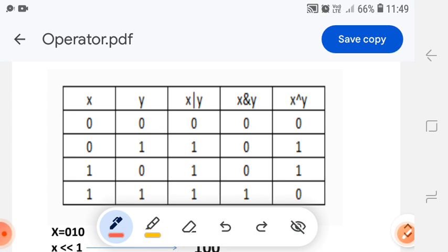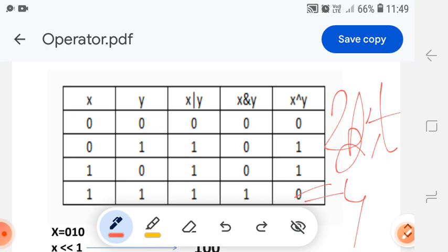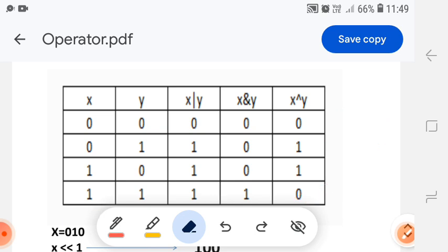Okay, here we have given an example using a table where the values of x and y are given: 0 0, 0 1, 1 0, 1 1. Now what is this? These are 4 combinations. In 2 bits, there are 4 combinations: 0 0, 0 1, 1 0, 1 1. So in 2 bits we can have 4 combinations. Okay, now coming to XOR.